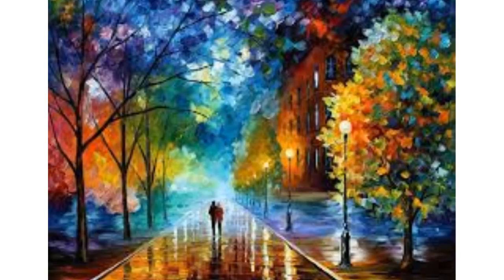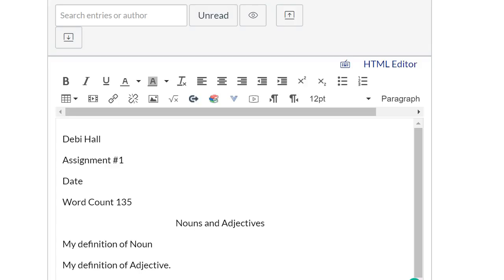I'm going to walk you through how to submit the assignment for the 30 descriptions of colors. This assignment is a text entry, so I'm going to need to make sure that I double space, and I may have to do that manually by clicking Enter, Enter whenever I complete my assignment, anytime it's in a text box. I have put my name, the assignment, the date, and I've included my word count.